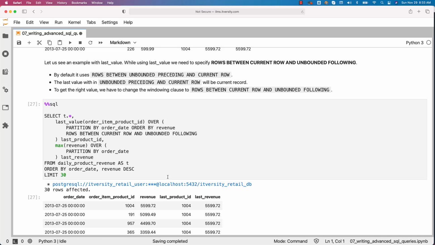So this is how you should be able to use the last value to get the attributes of the metric we are looking for on top of the metric themselves. Without first value or last value, we will not be able to get the other attributes of that metric.